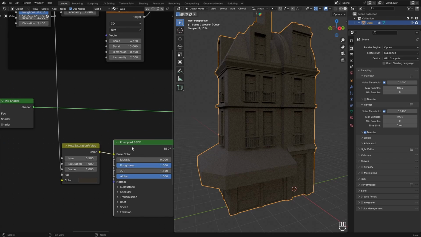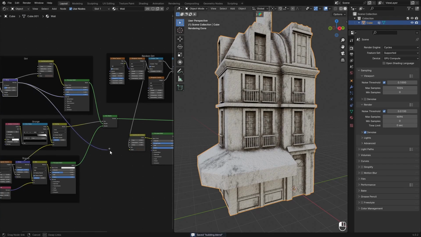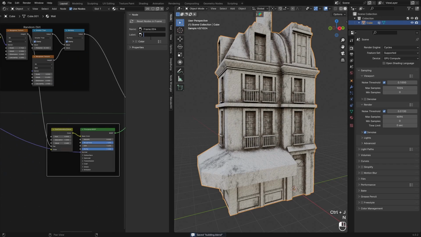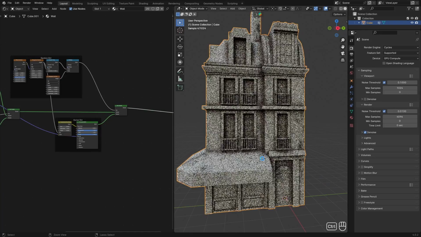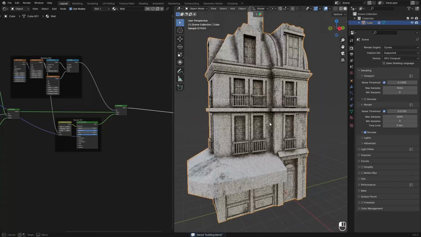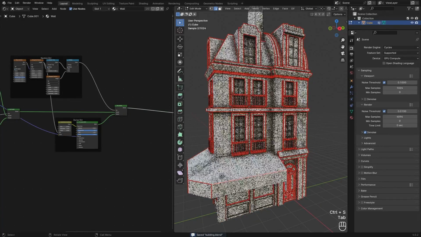Just to get some variation. Give it the same bump as the other dirt texture. And that should be fine. I'm going to call this darker dirt. And this is what we have. Alright, so I think that we can just leave that there. The stucco should be, or the wall should be fine.